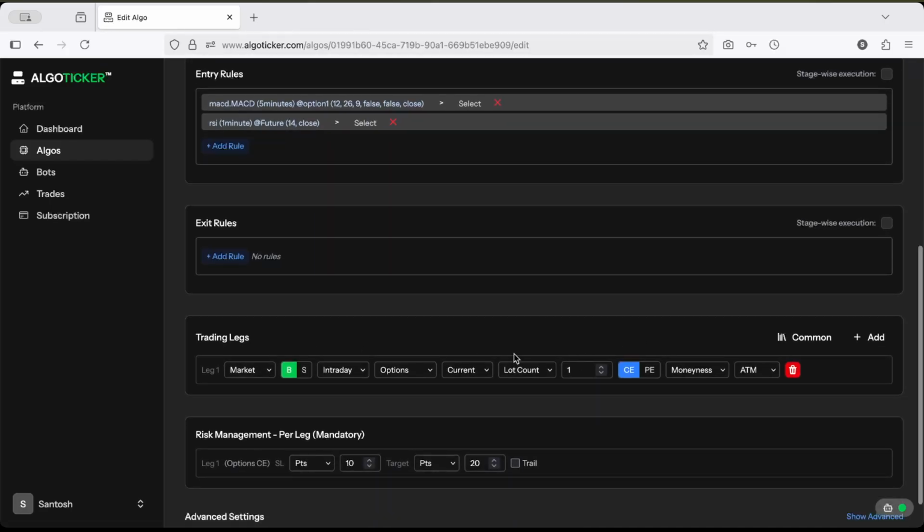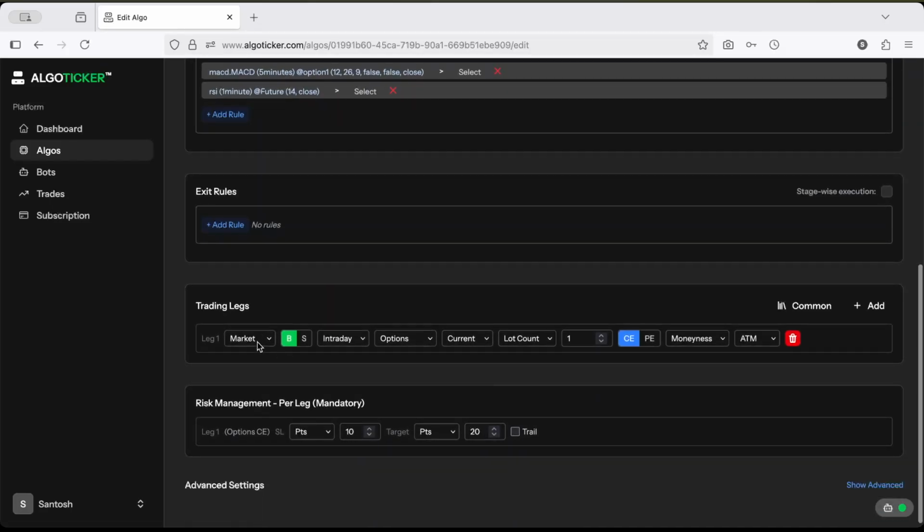So for execution you have this trading legs option. On this particular leg, you can select the order type: market, limit, or SL. Then you can select buy, sell, intraday, delivery. Then you can select whether you want to trade in the underlying stock, options, or a particular future, and the current or next expiry. Then you can select the lot, meaning quantity based on lot count. You can directly select quantity, or you can select based on amount. So however much quantity is available to take for that amount will be calculated and taken. Then you can select CP, moneyness, premium, like what we have done.